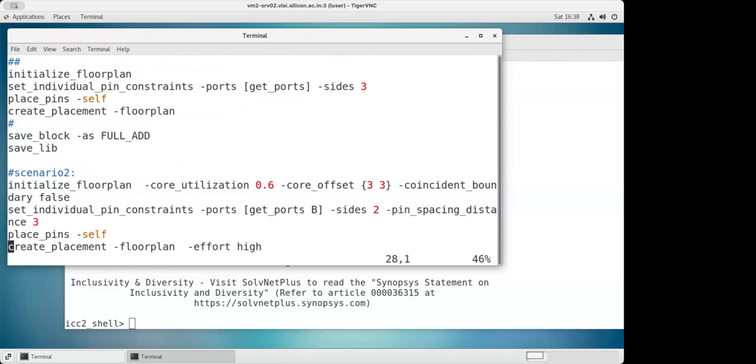Then I was telling you, create placement. Whatever diagram you want to create, just create that particular diagram here. So I said create placement, placement of a floor plan. You just create that part, save the block, save the library, and done. No need to do anything else.